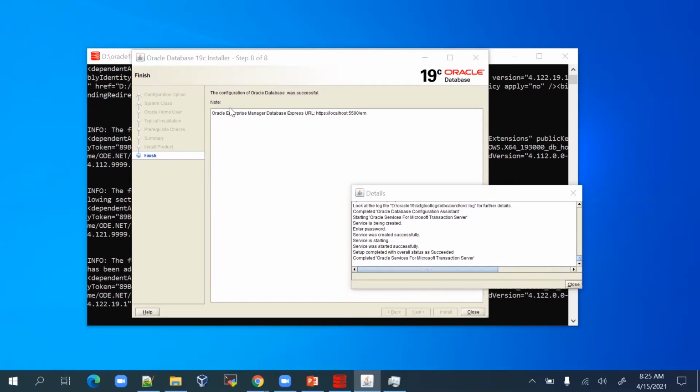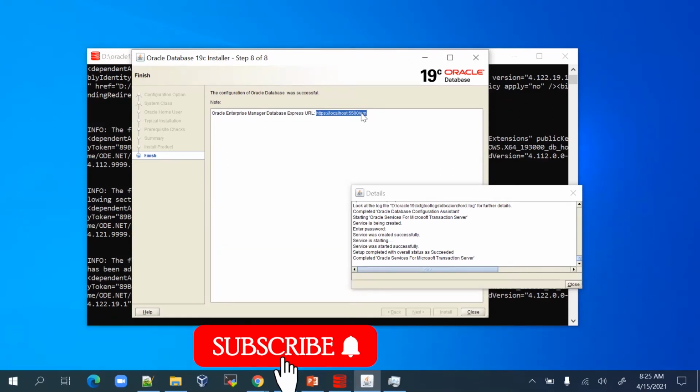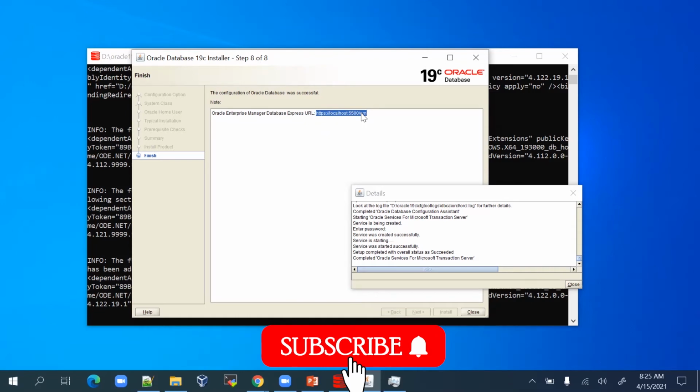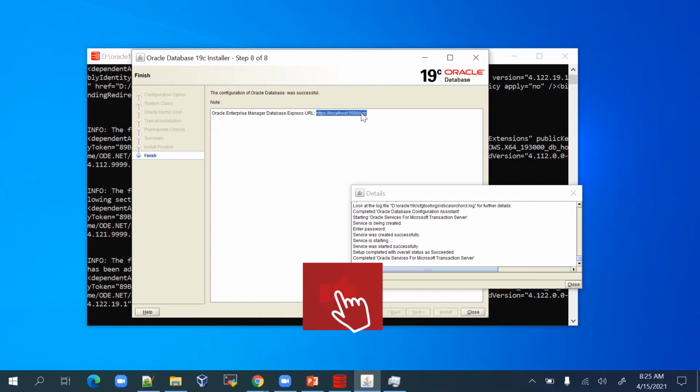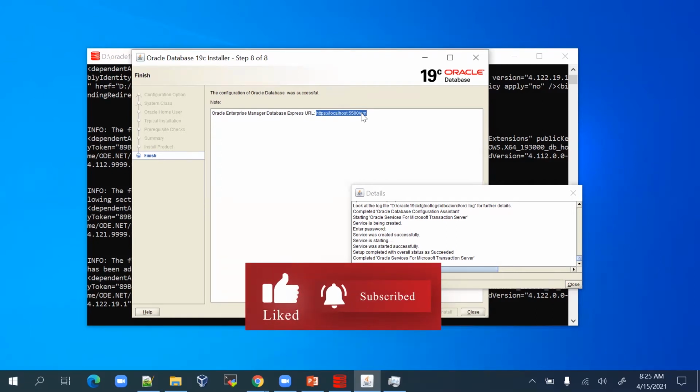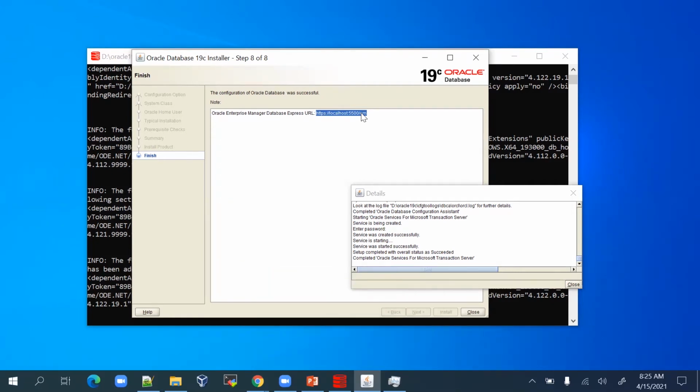So now we can see the database installation is successfully completed, and we are almost done. Using this Enterprise Manager Express URL, you can connect to your console for monitoring your database. And that's it, guys, for the installation. Now we'll look at how to connect to the database using SQL Plus or SQL Developer. Those are the different options that we have. Okay, so one at a time.